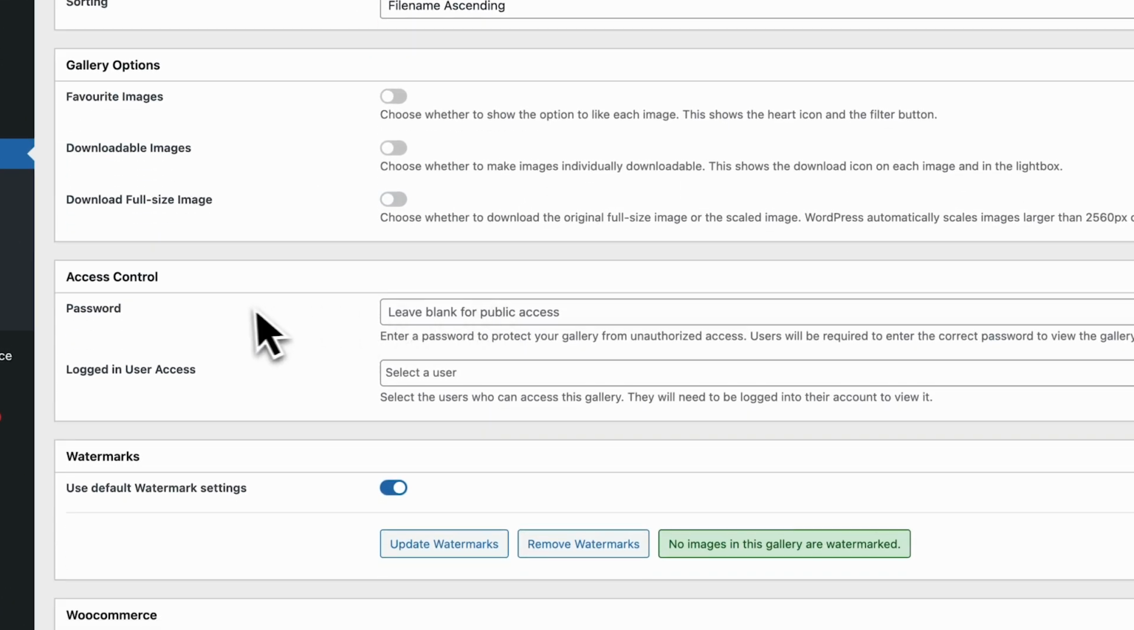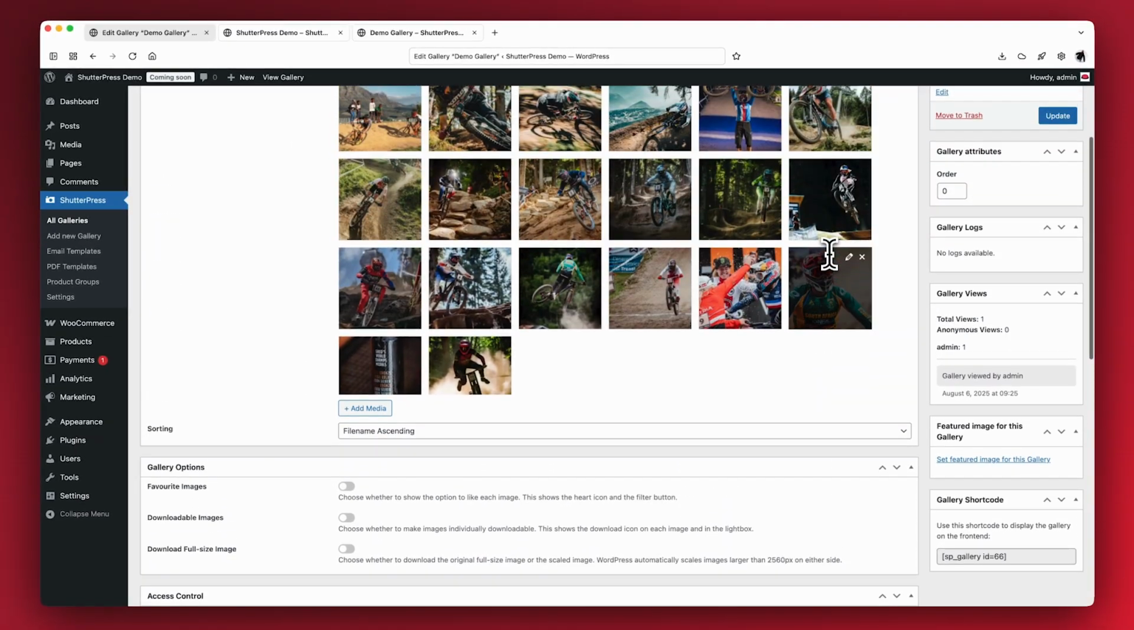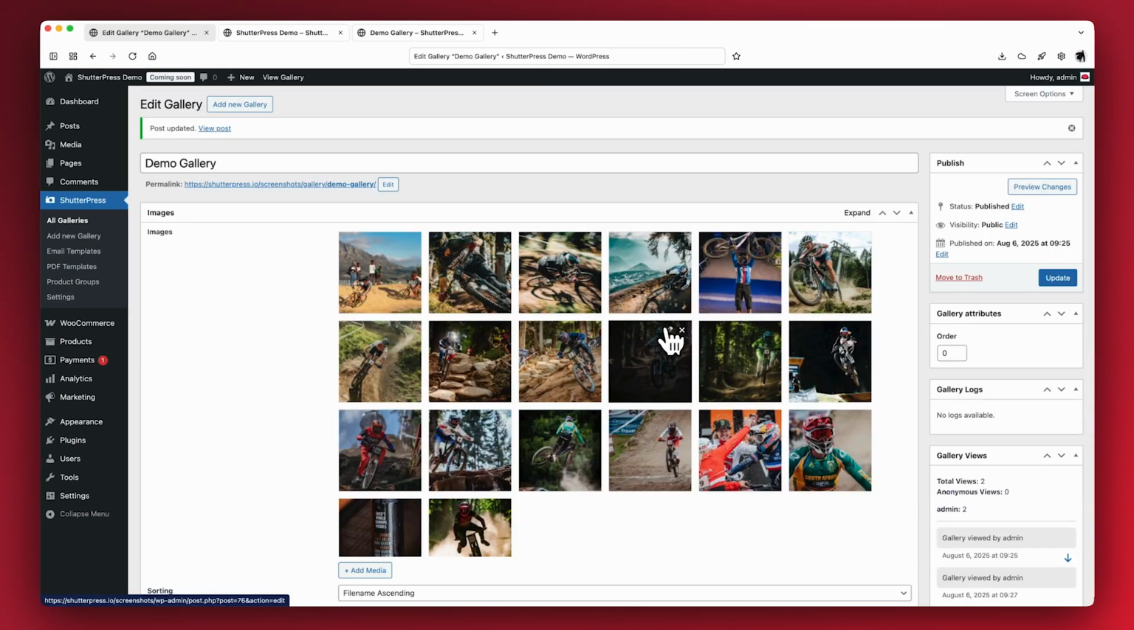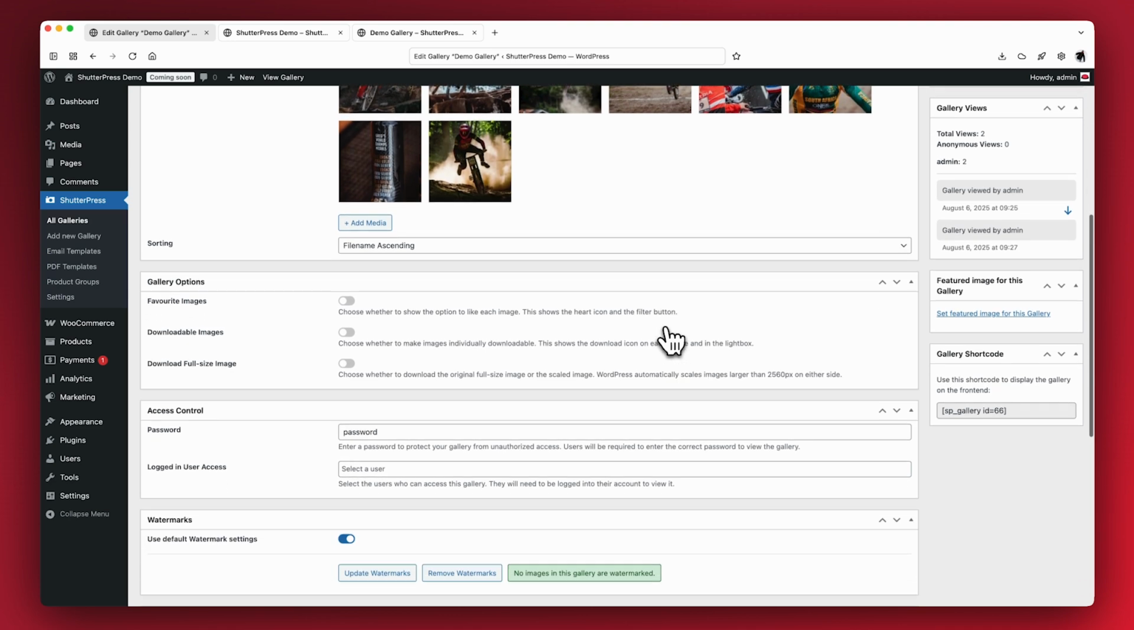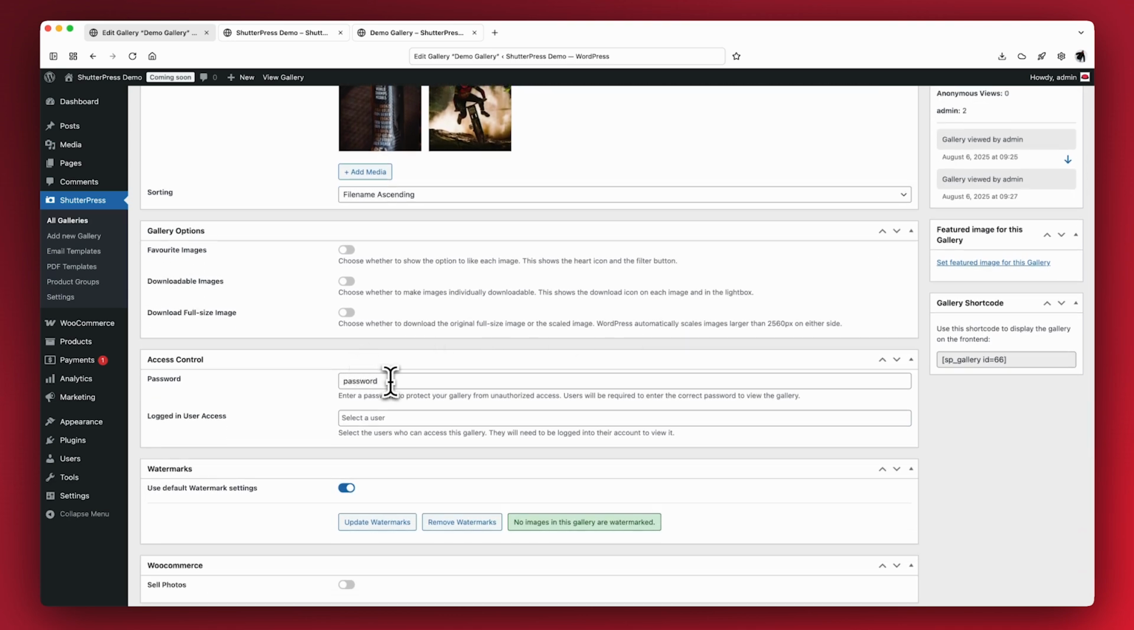Password here. If you want to password protect the gallery, all you've got to do is put a password in here. We'll update that. And then now when anyone tries to log into that on the front end, they'll see a password form and all they have to enter is the password to get into the gallery.